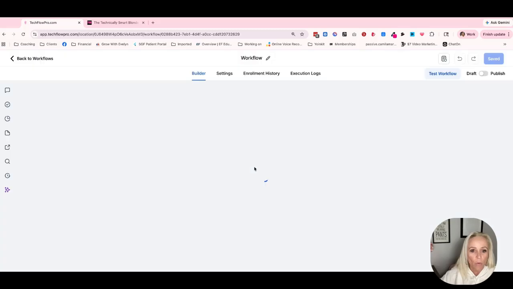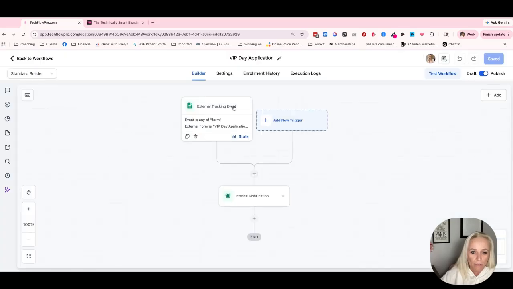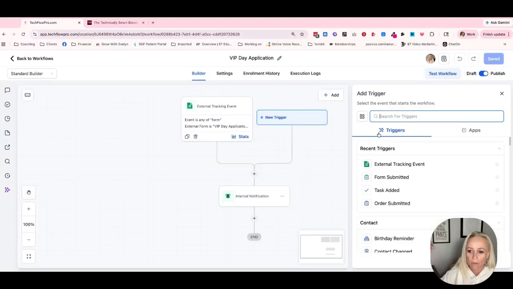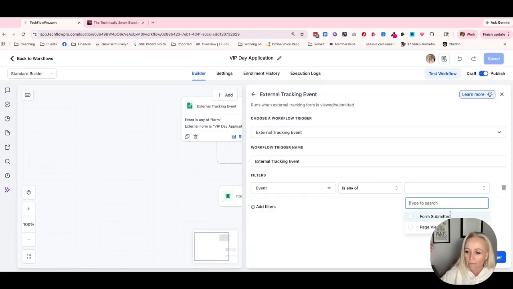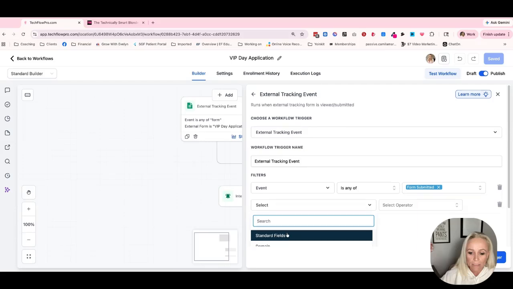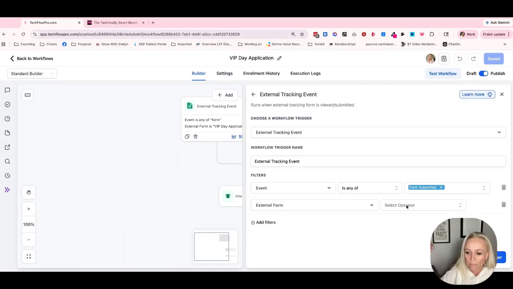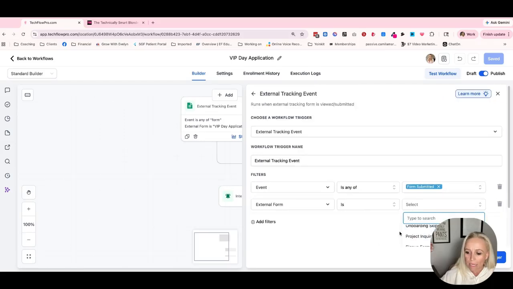So right now, what we actually have is a trigger for an external tracking event. I've already done it here, but let me show you how it's set up. For a recent trigger here, just type in the word external and it'll show up. And you hit add filter. The filter in an event is any of forms submitted. Then add a filter. Now, you can click on external form and then the name of that form that it created.